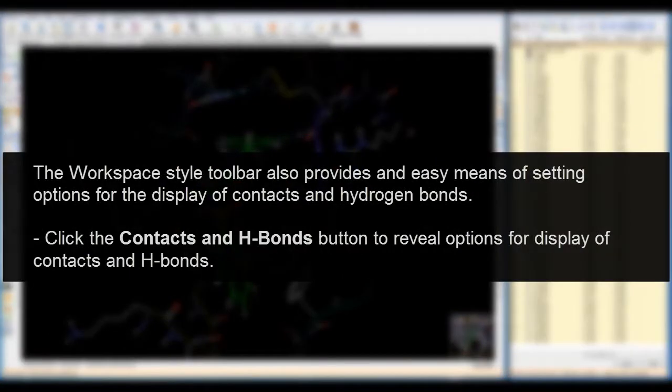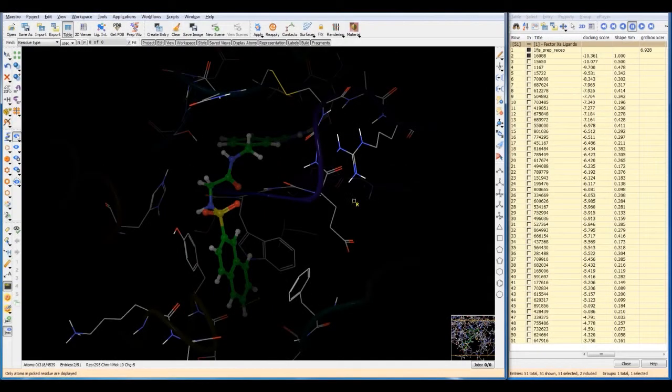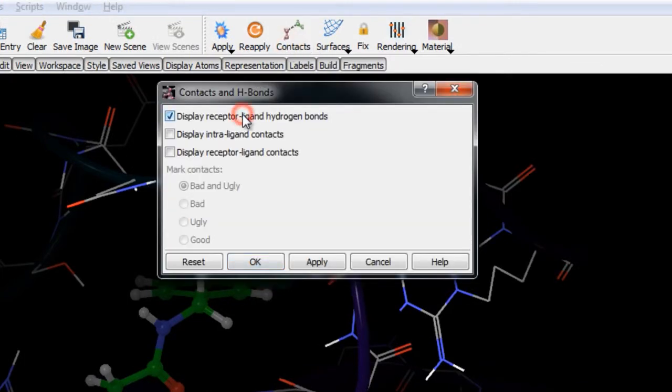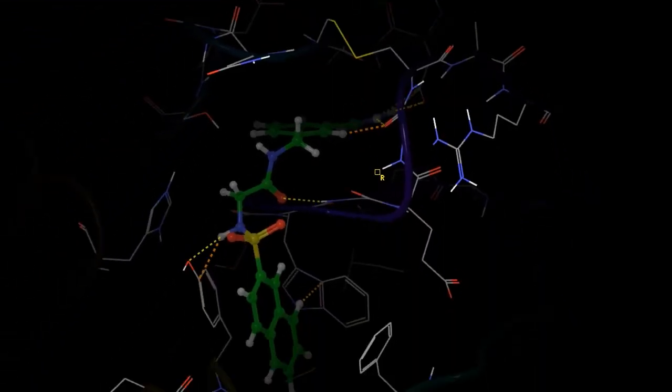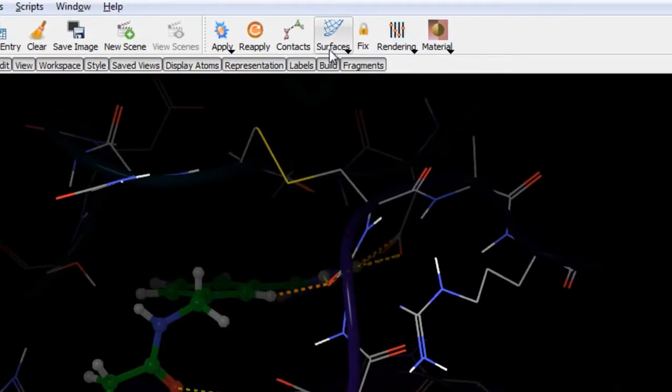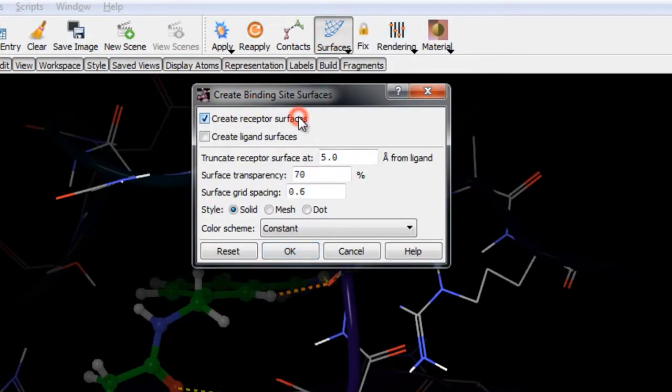The Workspace Style toolbar also provides an easy means of setting options for the display of contacts and hydrogen bonds. Click the Contacts and H Bonds button to reveal options for displaying contacts and hydrogen bonds. Another feature of the Workspace Style toolbar is the ability to quickly create and display molecular surfaces for the binding site. Click the Create Binding Site Surfaces button to create a surface for the ligand, the receptor, or both by choosing from the appropriate options.